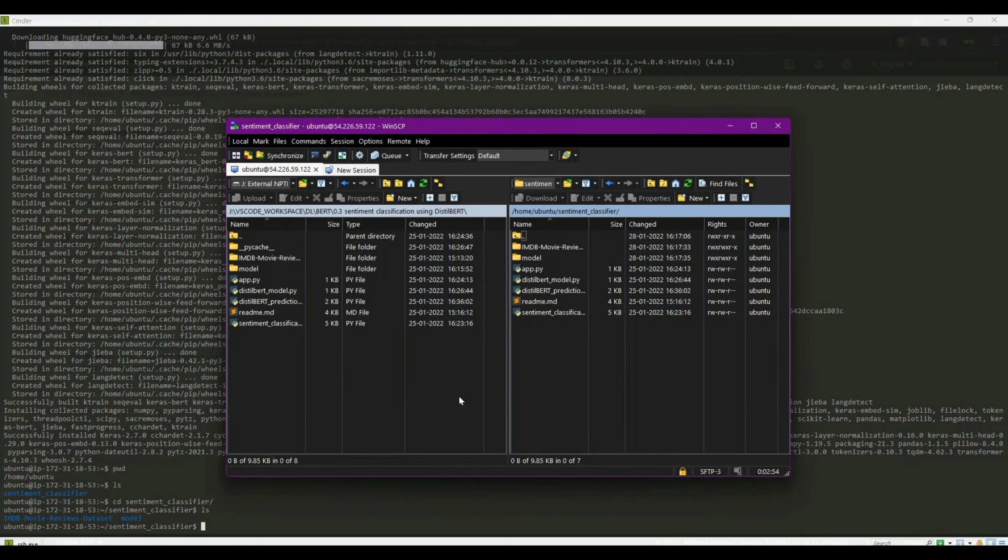We have successfully copied the sentiment classifier project which was present in Windows. We have copied the project to the right hand side, that is in the Ubuntu instance. That's it for this video. Next video we will start this application and we shall access this sentiment classifier project from outside the Ubuntu instance. Thank you for watching.